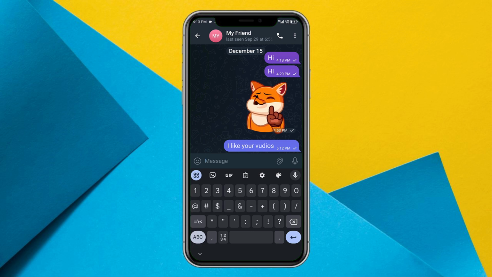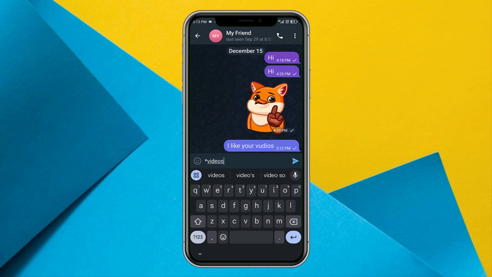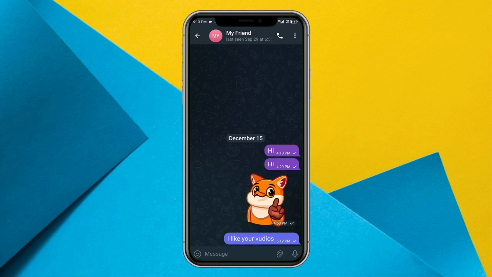So instead of sending another message like this one to just show that we have made a typo, what we can do is directly edit that message. We have the option in Telegram and that's very cool.